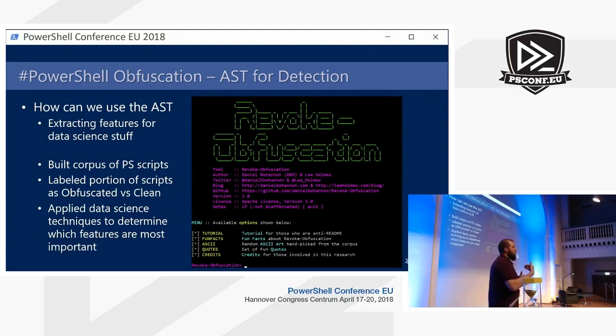And this is what Revoke-Obfuscation was that I talked about yesterday. Basically it's a data science project that Lee Holmes with Microsoft, one of the original PowerShell developers, and myself worked on together last year, and basically used the abstract syntax tree as a way of extracting features, basically extracting thousands of pieces of information from any input command or script, and then using data science and mathematical and statistical analysis techniques to basically say, this is abnormal, this is obfuscated or not obfuscated.